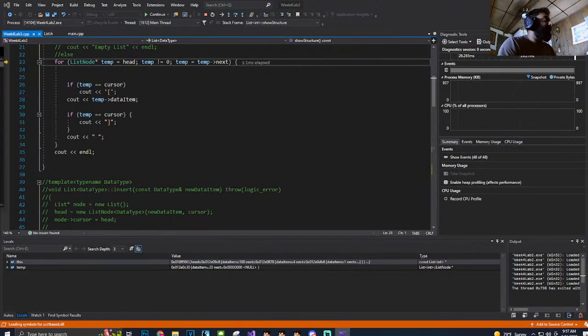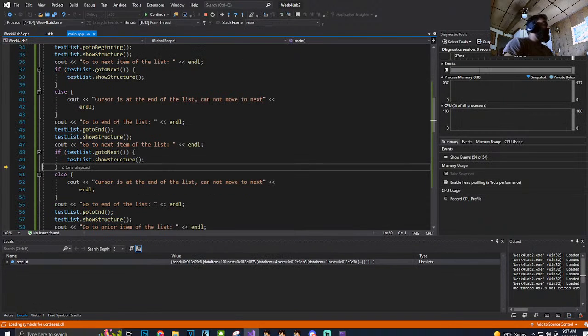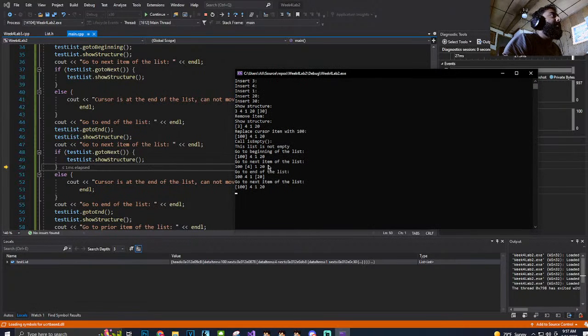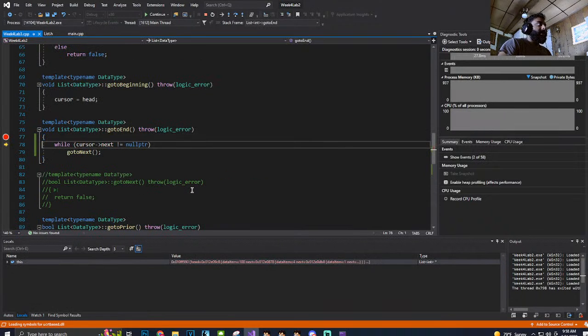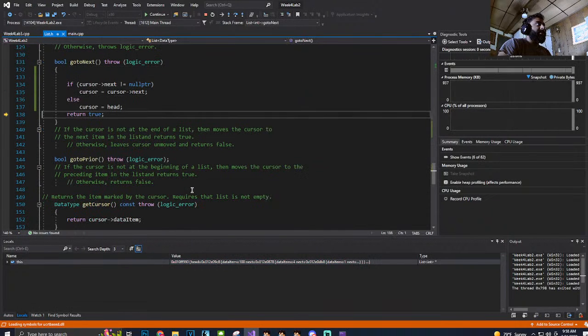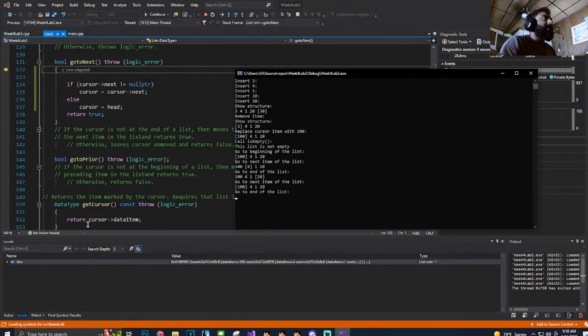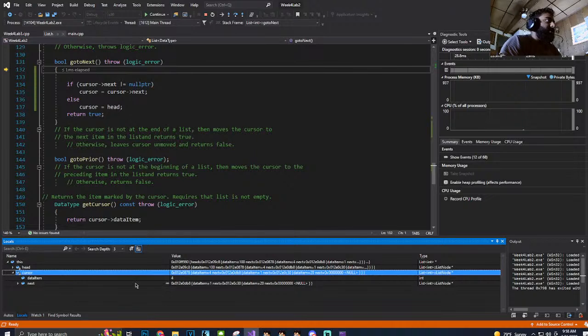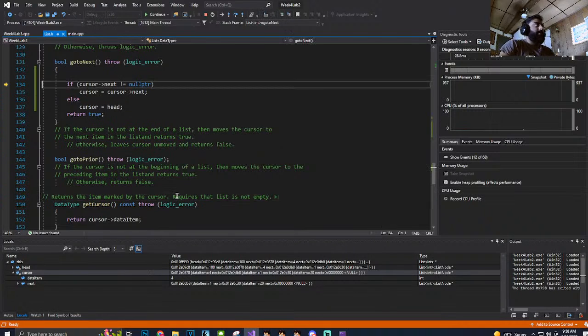So, okay, it went to the end of the list. That's pretty cool. So then it goes to the next item of the list. Since it's at the end, it goes to the front. Go to end. Cursor's equal to the next pointer. Okay, so it keeps going to next. So let's see where it's at right now. We're at cursor, at data item 4, it looks like. Yep, data item 4. And then the next one is the 1.